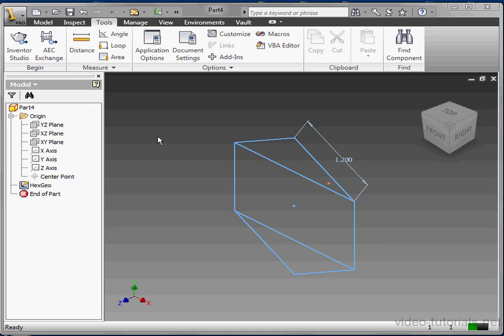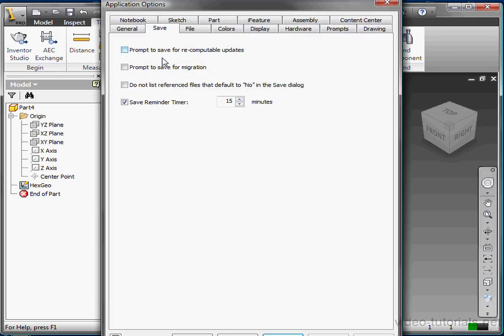Welcome to our lesson about sketch options. In this lesson, we'll be learning about configuring and customizing your sketch environment via the Application Options dialog window on the Tools tab, Options panel.